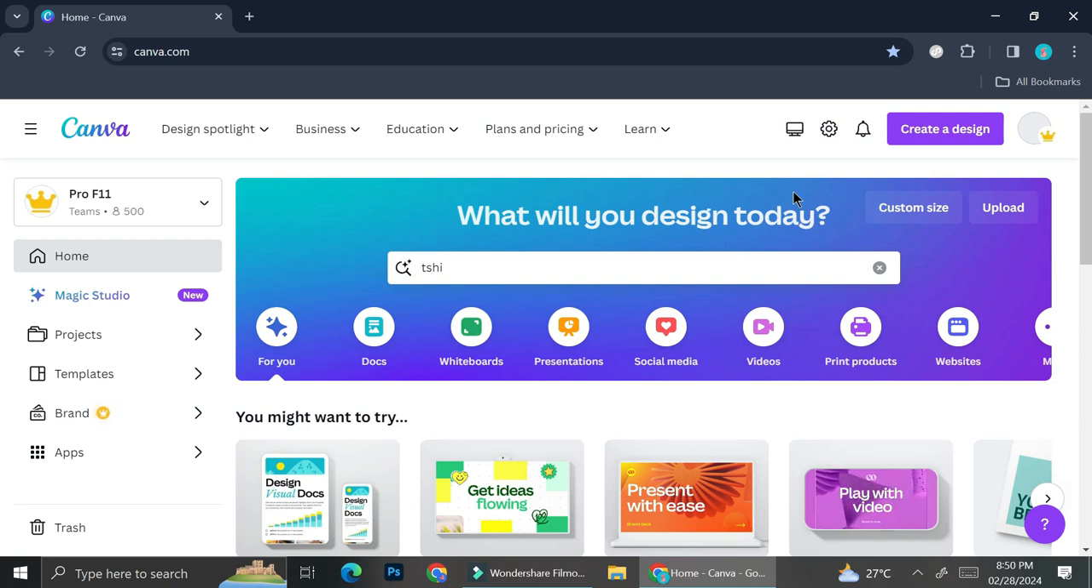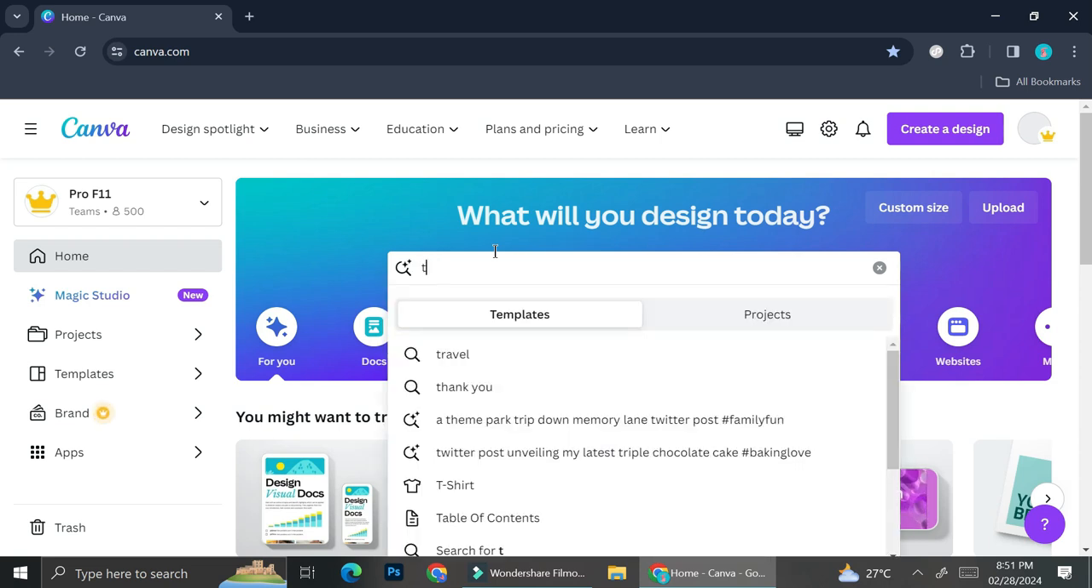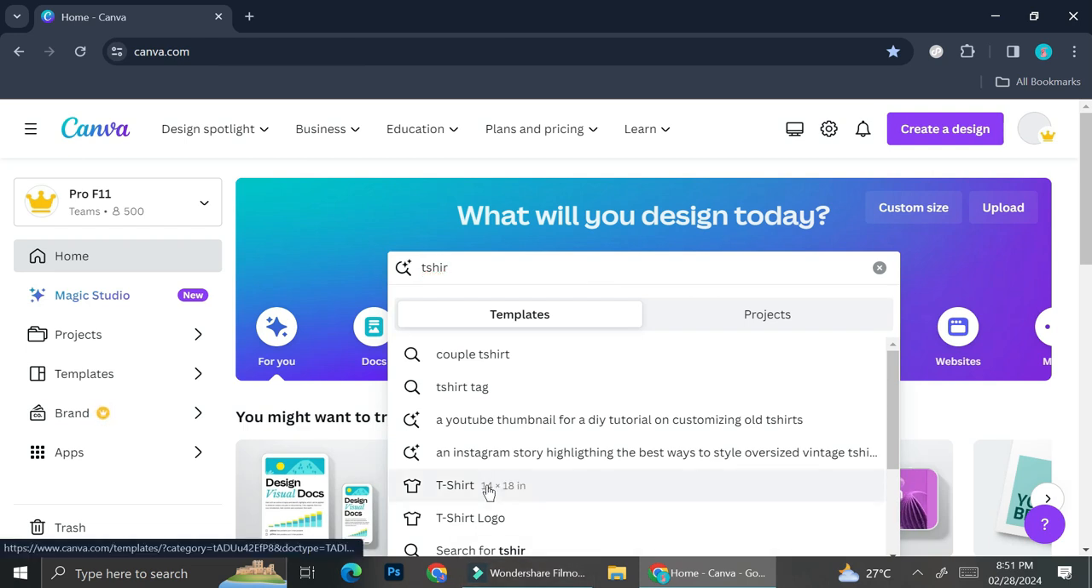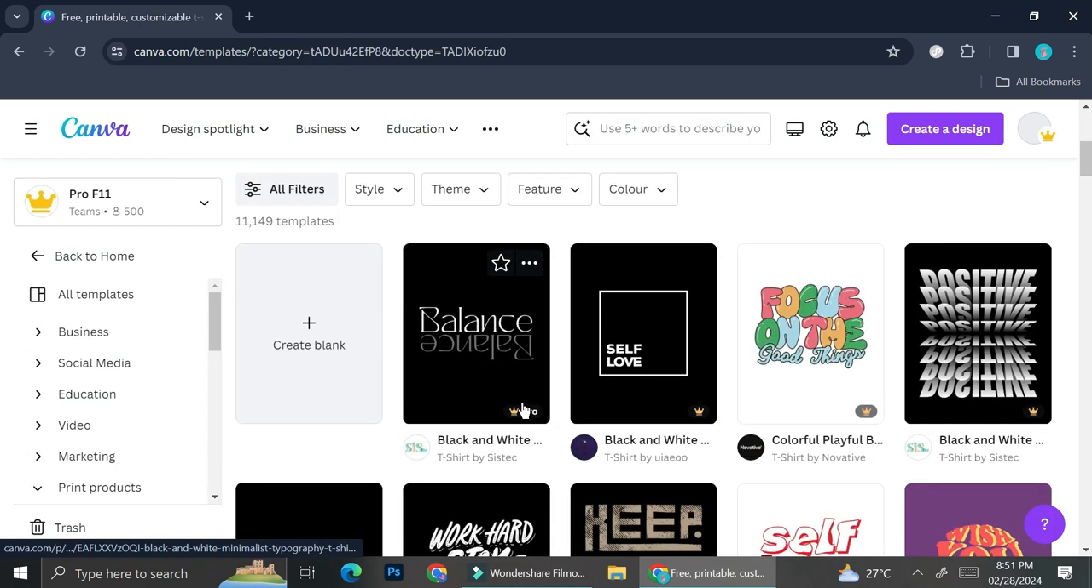Alright, so I'm going to be using the Canva Pro account for today, but you can always use the free one. They still will give you a lot of templates and a lot of elements that you can use with the free account. Now the first thing you'll want to do is search for t-shirt in this text box right here, and you can click on t-shirt and here is how it looks.